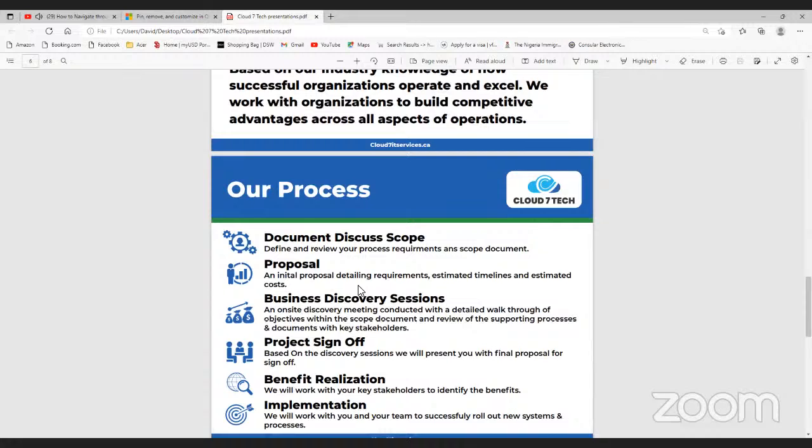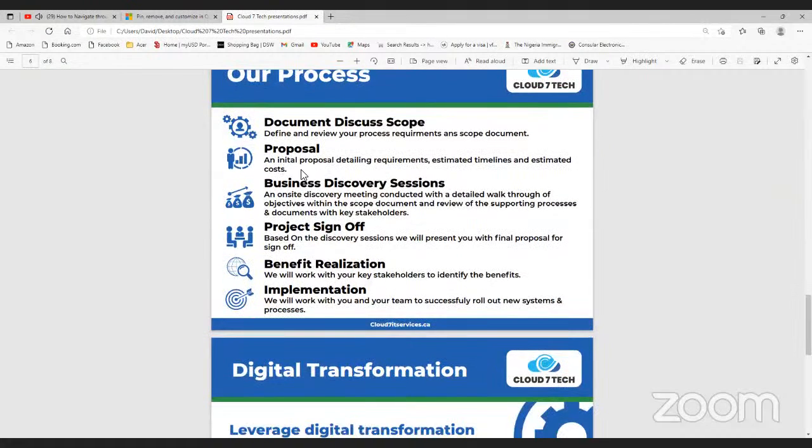So also, what is our process? We share a document to discuss the scope of the work, and also review your process requirements and scope documents. Also, an initial proposal detailing requirements, estimated timelines, and estimated costs. So we're going to send a proposal that will tell you how long it's going to take us to work on the projects.